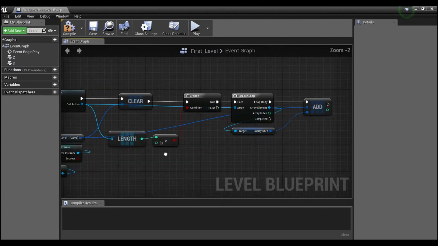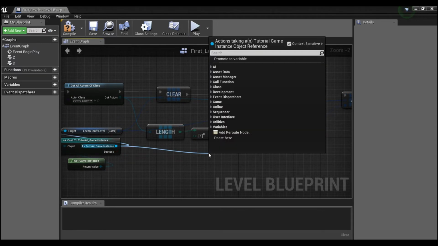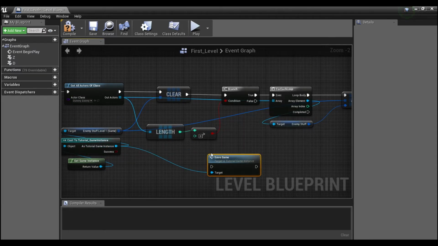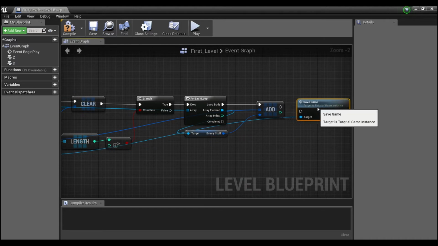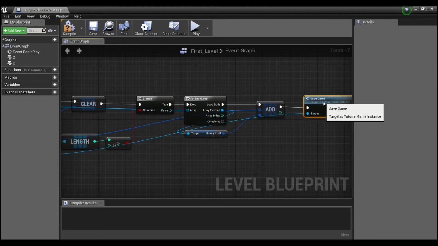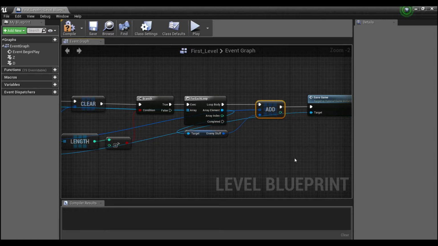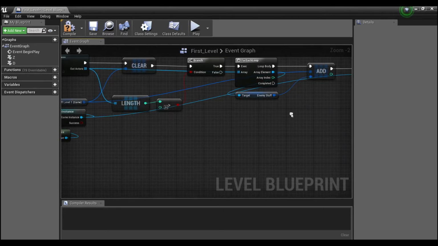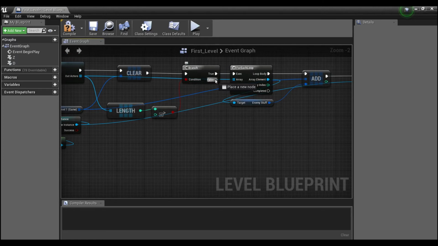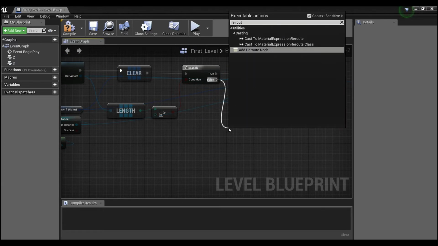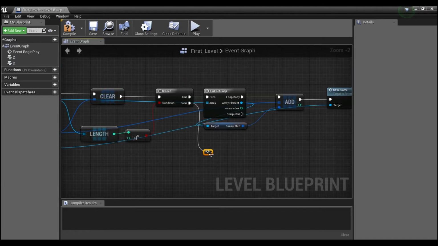And then we're going to get our game instance here, and I'm going to call my function to save the game, or however you guys are saving, whatever function actually does the saving, that's what you're going to want to call right after that. Off of the false, we can have a reroute node, and basically we just want to skip this loop here because there's nothing to save.